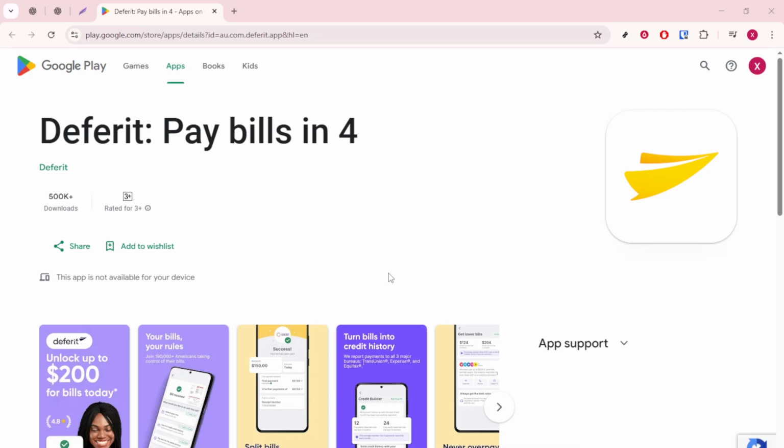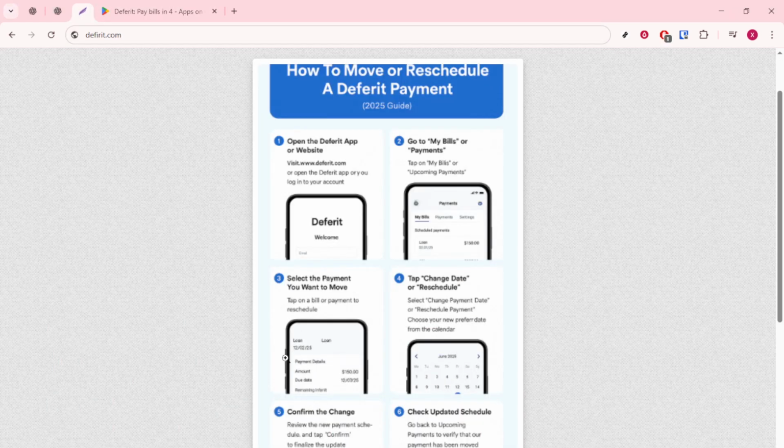In today's video, I'm going to teach you how to move/reschedule a Deferit payment. We'll walk through the exact screens to change an upcoming installment date, plus a few quick tips so everything updates smoothly. Start by opening the Deferit app on your phone or head to the website in a browser.